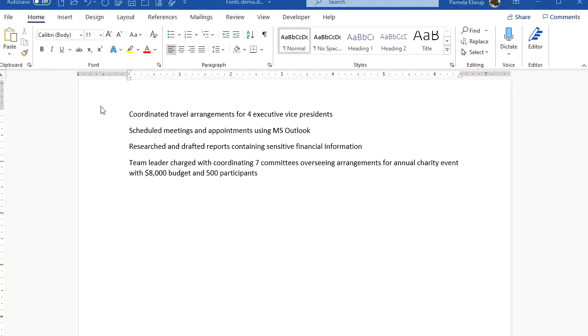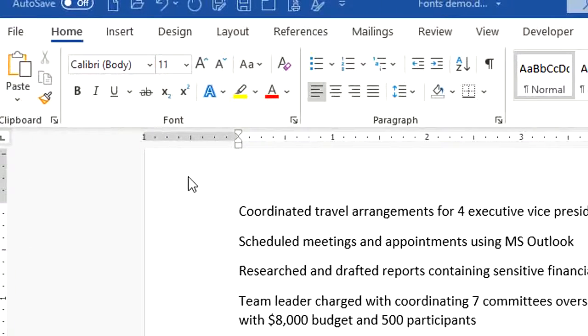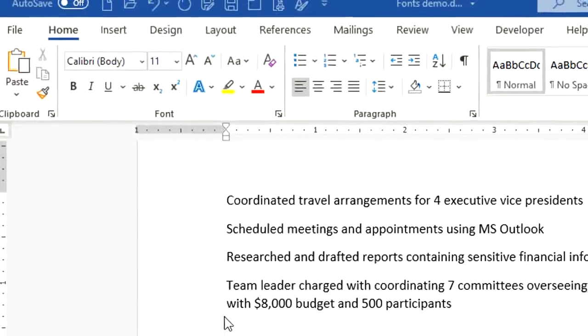The font commands are on the Home tab, and here's the font group. The thing to remember about any of the commands in this group is that the text needs to be selected before you can apply any of these commands. So if you're a brand new user to Word, you'll have to remind yourself about this for a while until it becomes automatic. Here I've got some paragraphs.